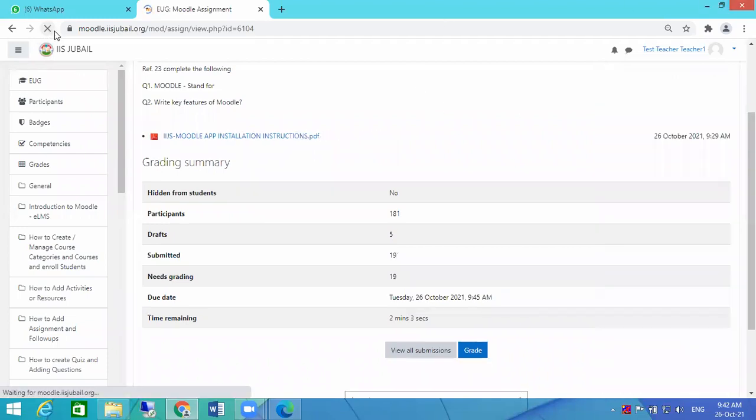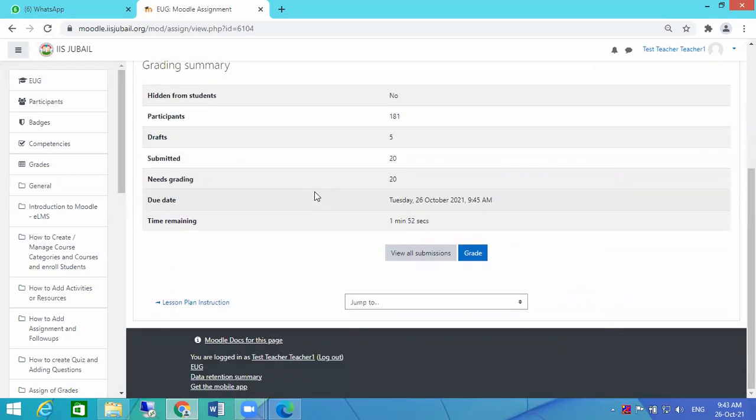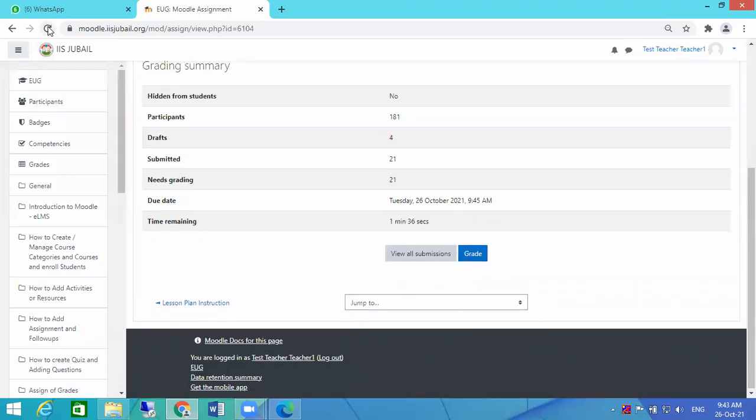So now you can see 19 are submitted, the rest in draft. Still 2 minutes 3 seconds left. Sir, this confirm submission is continuously coming. Is it okay? On confirm submission, just click on submit now. Click continue, yes. Many times I have done it, but again and again it is coming. Maybe just refresh once. See, 21 teachers have submitted now and 4 are in the draft. Still 1 minute 30 seconds.